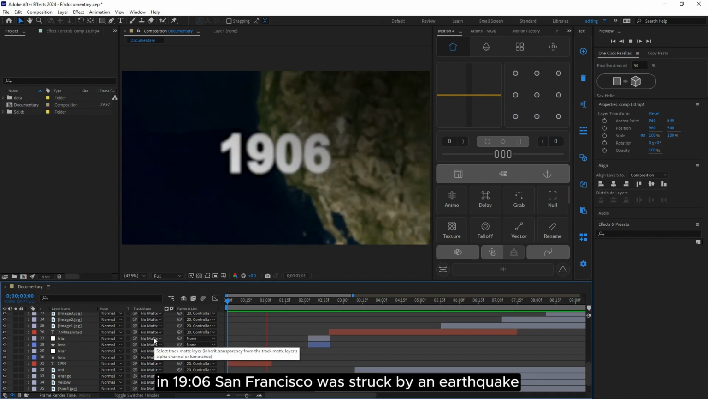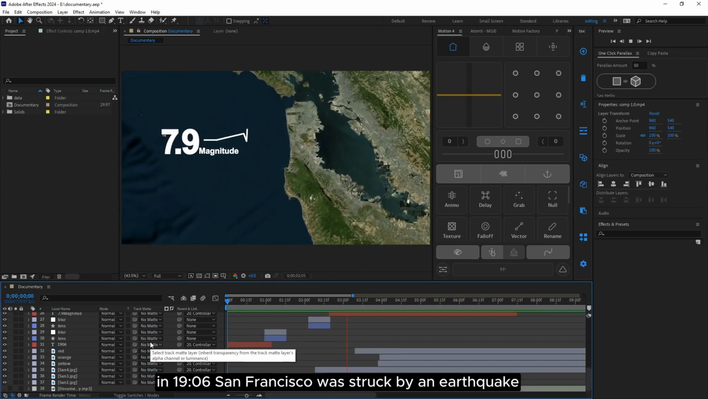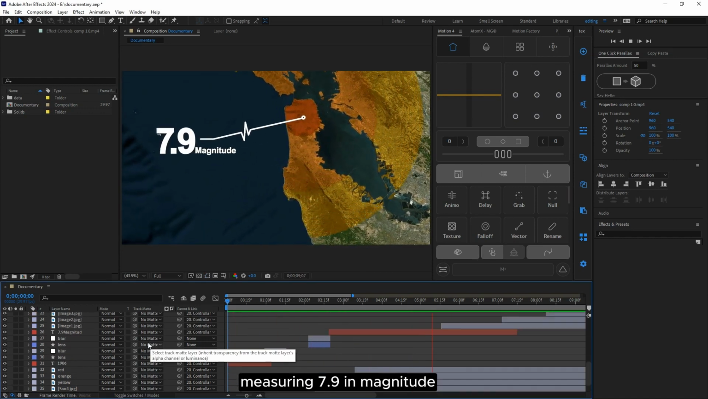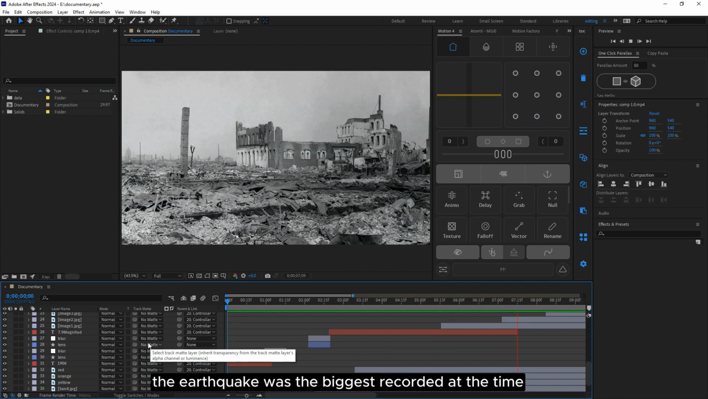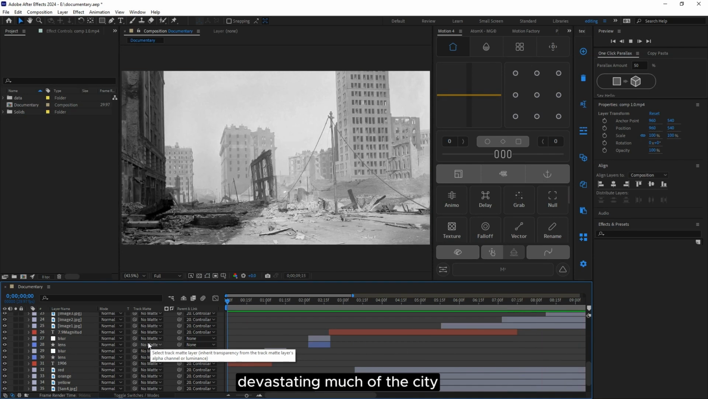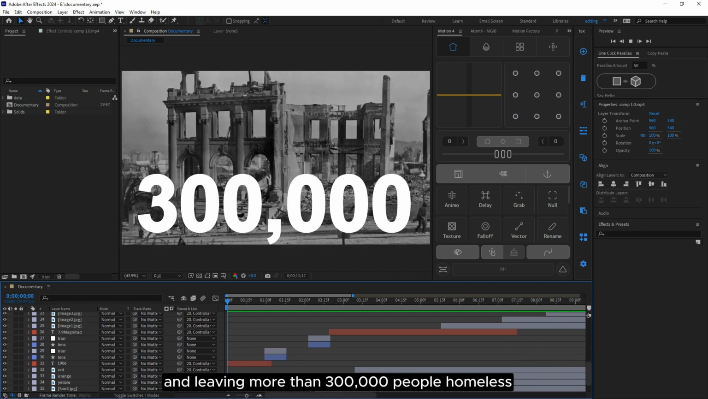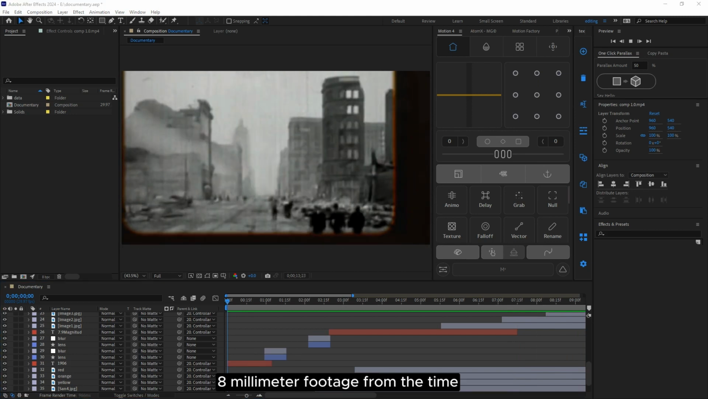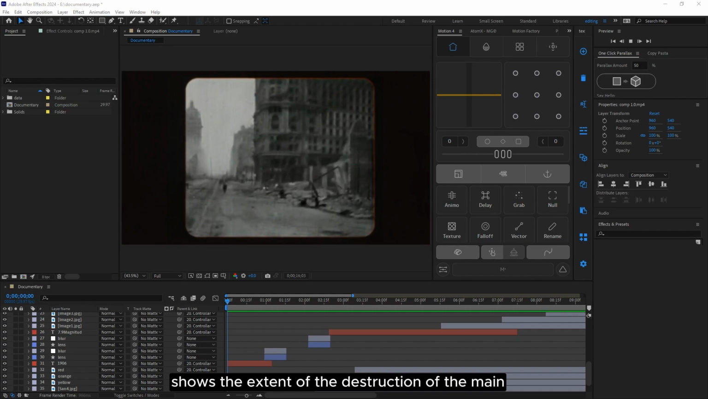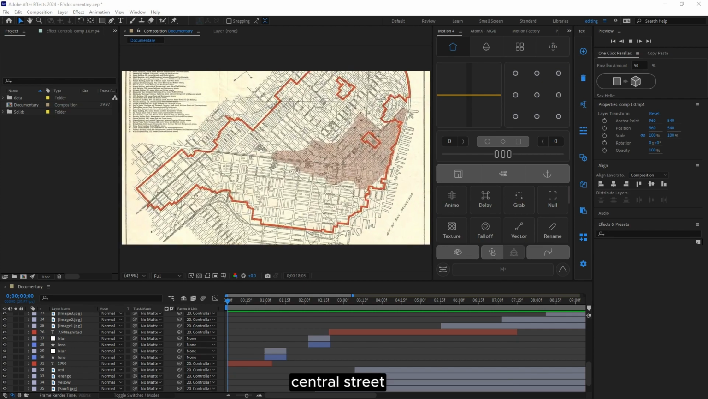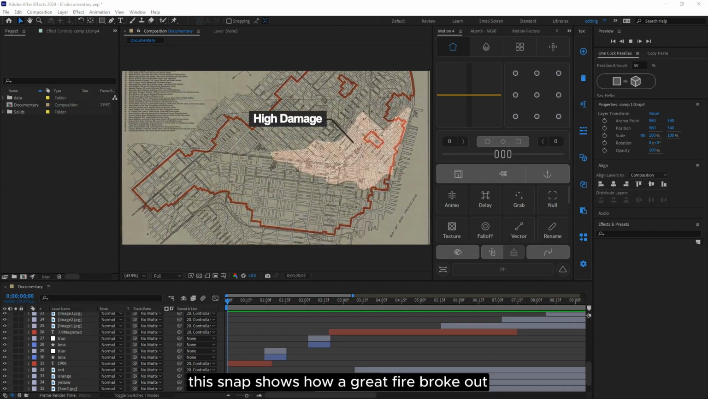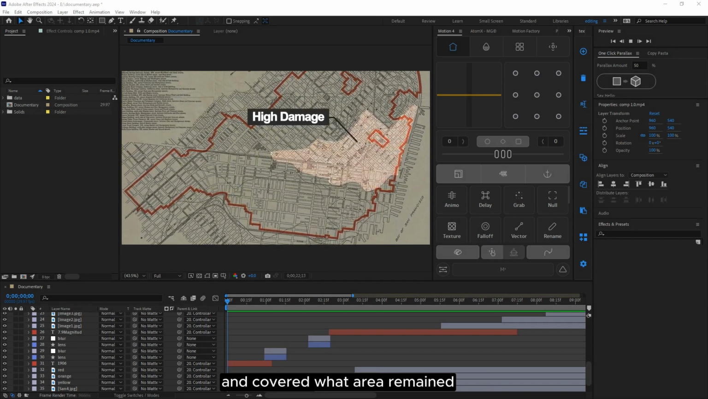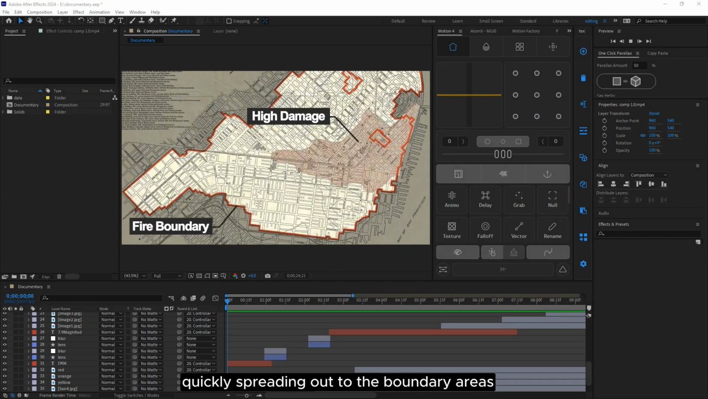In 1906, San Francisco was struck by an earthquake measuring 7.9 in magnitude. The earthquake was the biggest recorded at the time, devastating much of the city and leaving more than 300,000 people homeless. 8mm footage from the time shows the extent of the destruction of the main central street. This map shows how a great fire broke out and covered what area remained, quickly spreading out to the boundary areas.